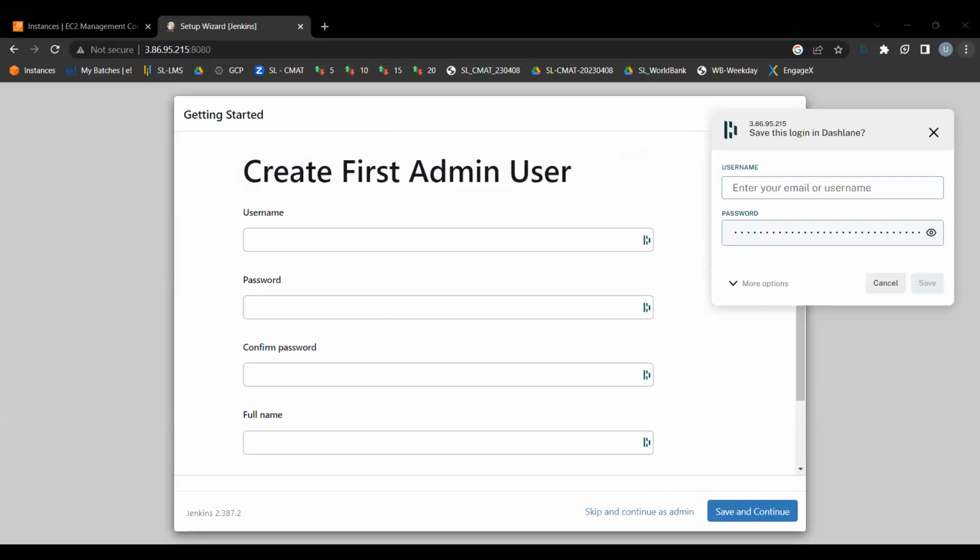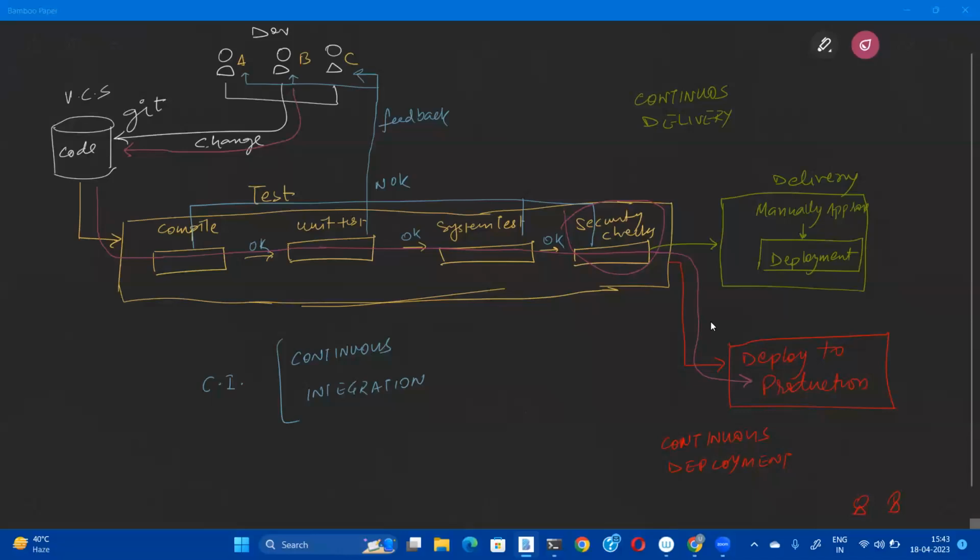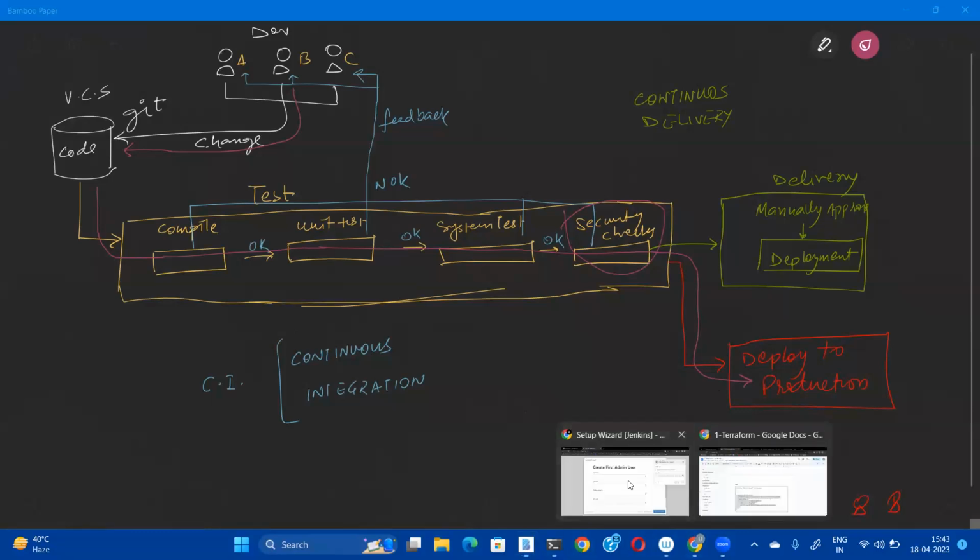Oh, you guys cannot see my terminal. Oh no. Okay, what I can do is maybe just share my screen. All right, okay, we are here.